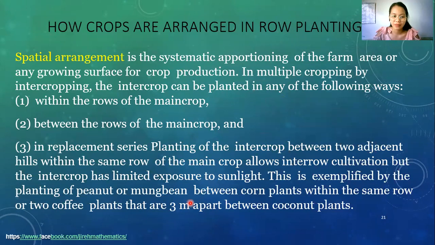The spatial arrangement this time is a systematic apportioning of the farm area or any growing surface for crop production. In multiple cropping, it doesn't mean that you just want to have multiple cropping and now your land area is too crowded. That is no longer good because you will not be able to accommodate the needs of your crops. If your land area is too crowded, it is no longer giving you the yield that you desired. Of course, the growth of your plants will vary because it is too crowded. That is why spatial arrangement is still needed.